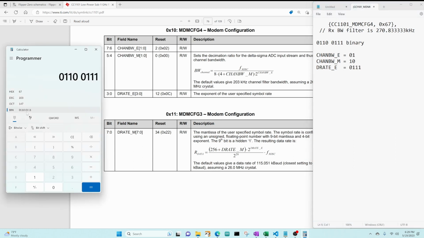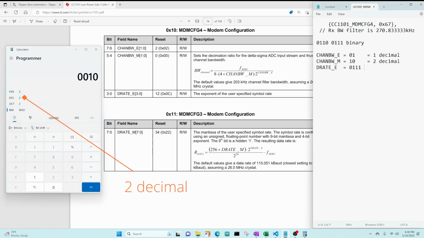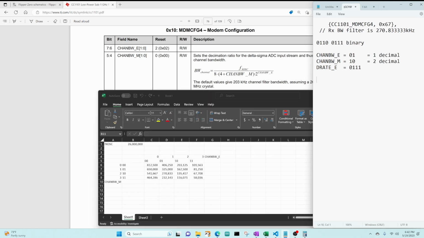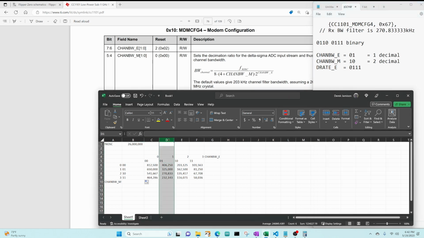In binary, we're going to type in 01, and we can see that that's decimal 1. And now we have 10. So in binary, we'll type in 10, and you can see that's decimal 2. So we know our E is a value of 1 and our M is a value of 2. E was set to 01, which is here. And then our M was set to 10, which is this row. And so that was our 270.